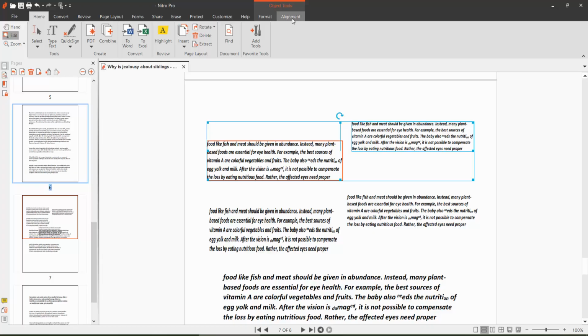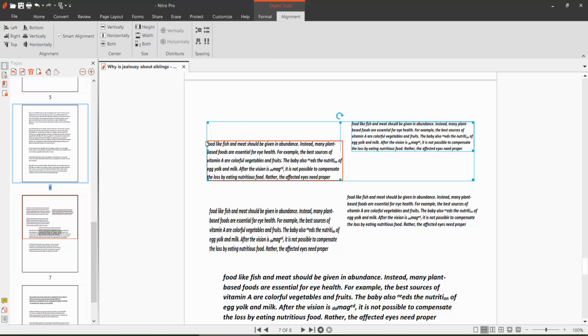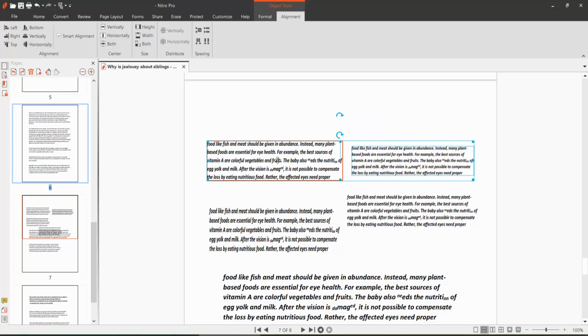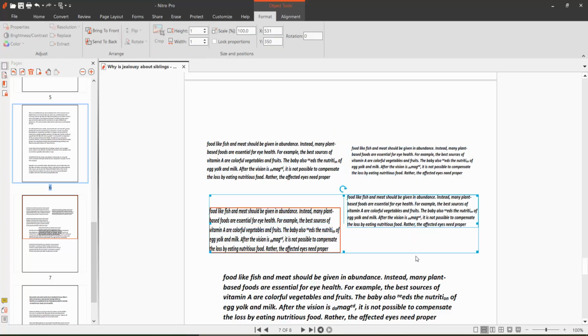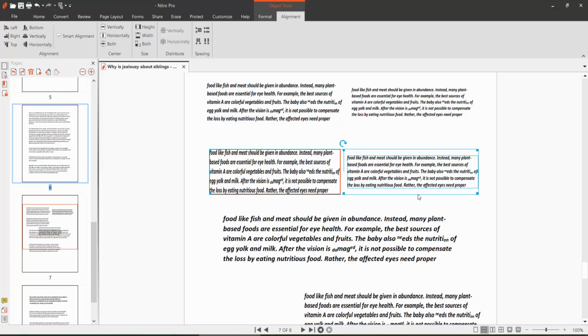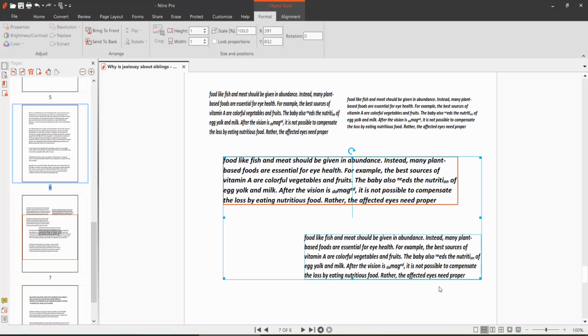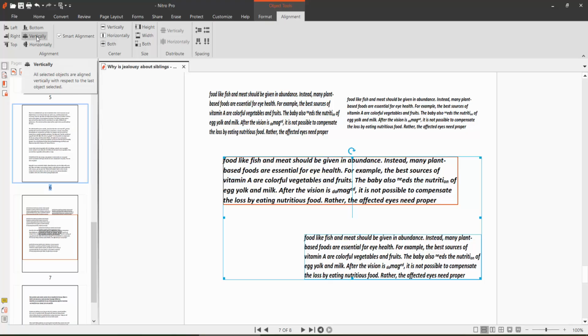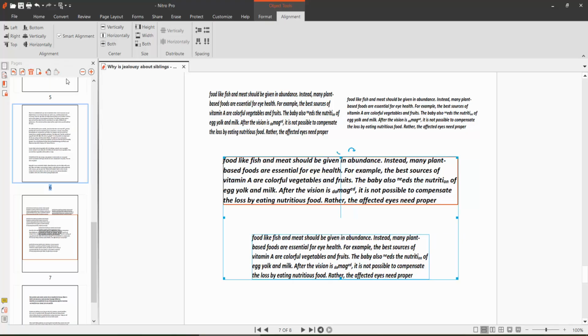this alignment option. I will adjust this horizontal alignment, and here you will find this horizontal option. Select here and this horizontal alignment adjusted. Also select these two text boxes horizontally and save this, and also align these two text boxes and fix this vertical alignment and save it.